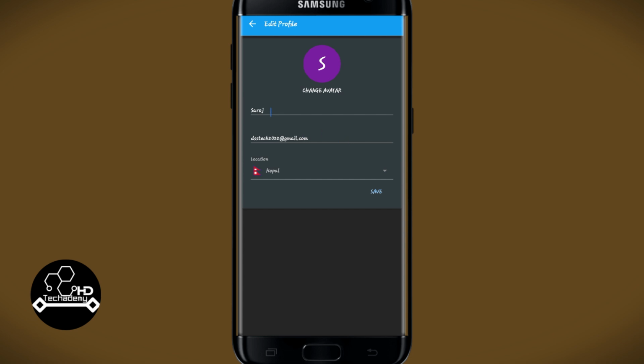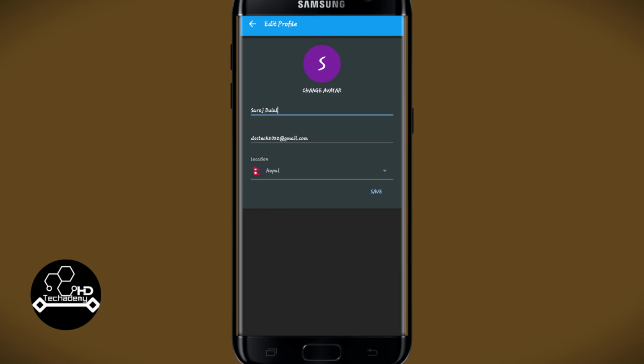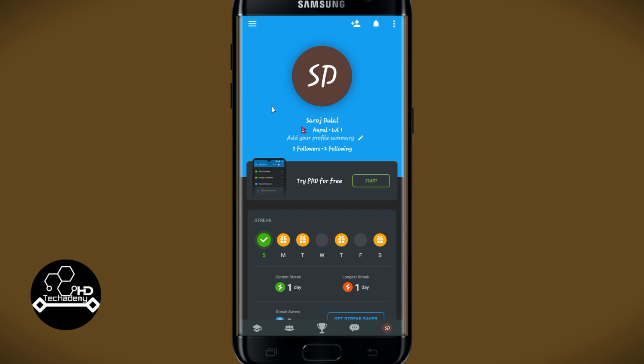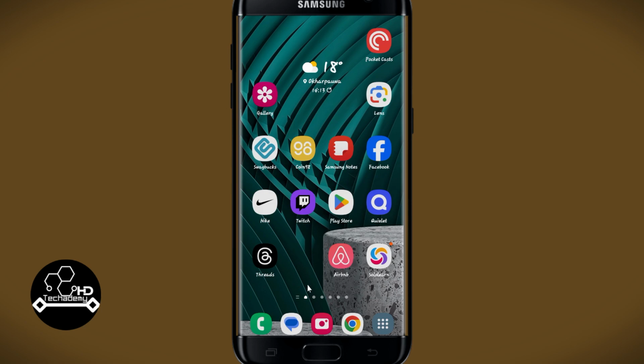From here, just tap on your current profile username and then type in your preferred username. After typing in your name, tap on the Save button, and now your username will be updated within your Sololearn application right away. And you can come back to this menu as many times as you want in order to change your username. And there you have it. That is how easy it is to change your username on the Sololearn application.